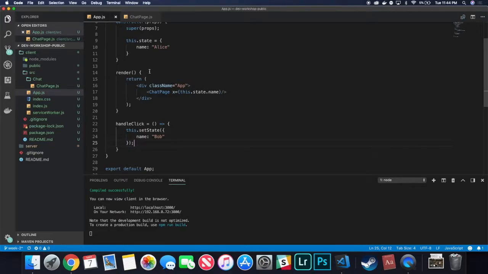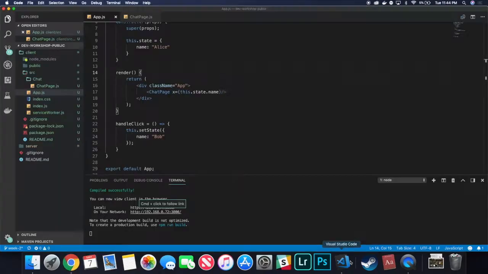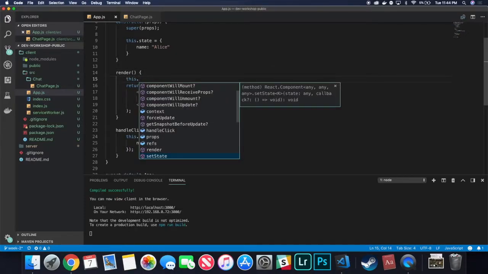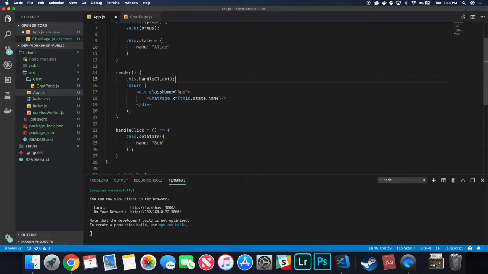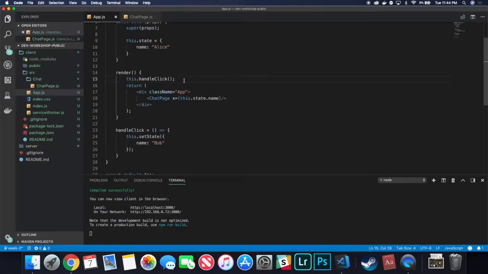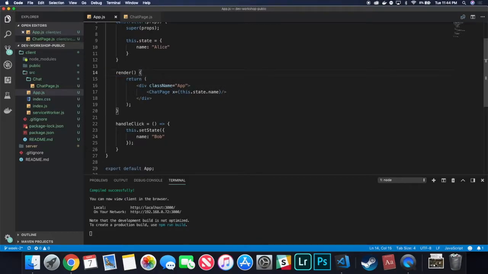So just to show you how this thing will work, if I go back to the page right now, we see the name Alice because the function has not been called yet. But if I call the function inside the render method, if I call this.handleClick just like that, then if we go back, we landed in an infinite loop. All right.